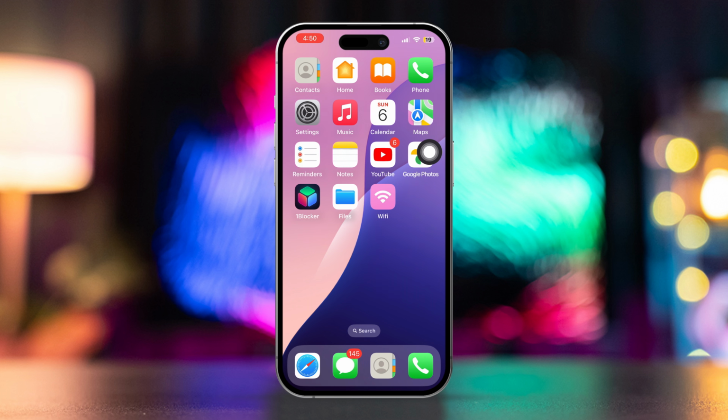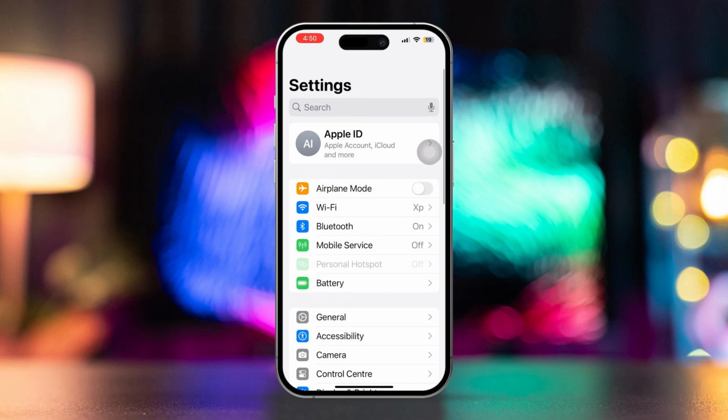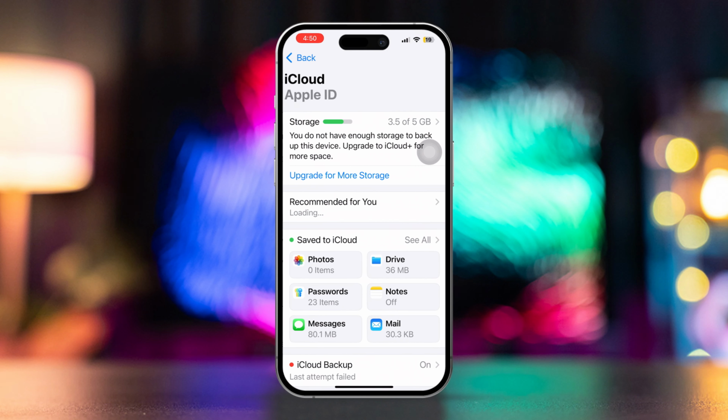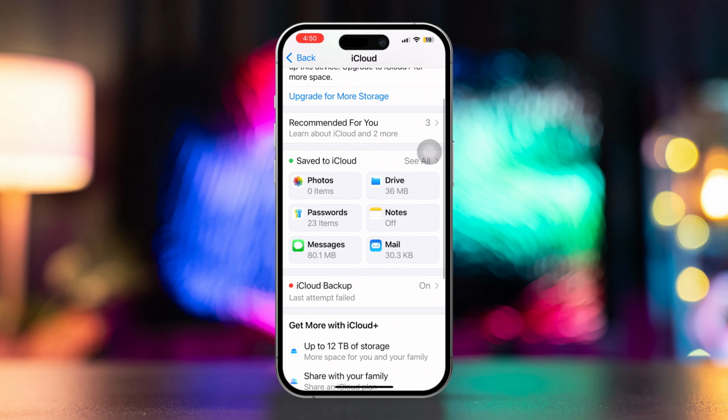Solution 1. Turn off and on iCloud contacts. Start by opening the Settings app on your iPhone. Next, tap on your Apple ID at the top of the screen. After that, select iCloud from the list. Then click on See All to view more options. Scroll down a bit and find the Contacts option.